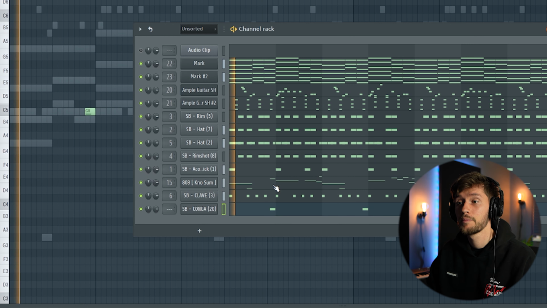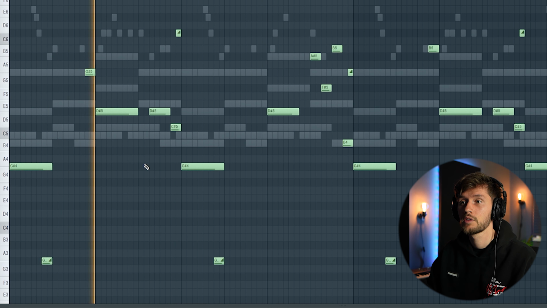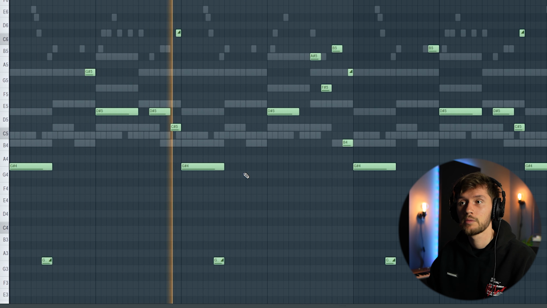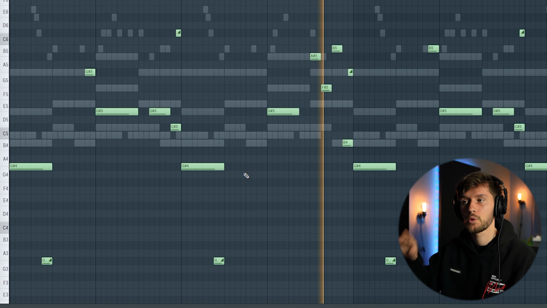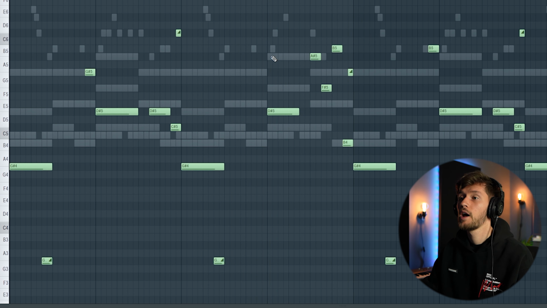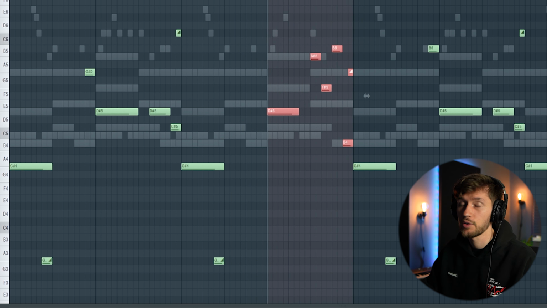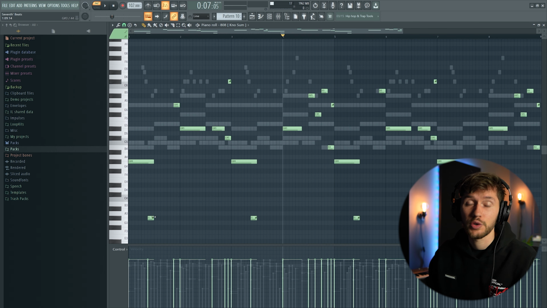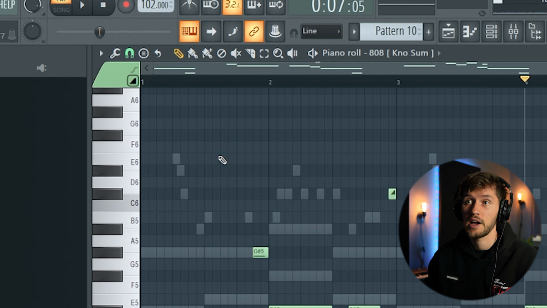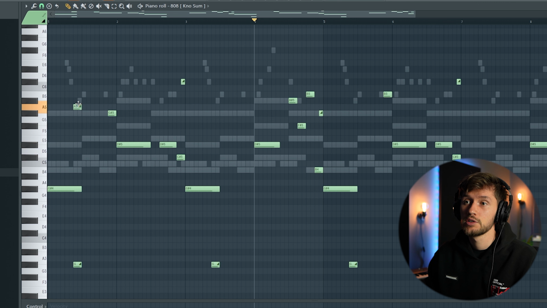And then the 808. And that's why I think it goes perfect together with the rim shot right here. I've also added some slide notes right here, and you can do this by selecting this one right here, slide, and just dragging a note. So it will pitch to that specific key.